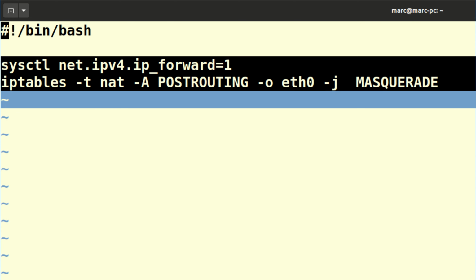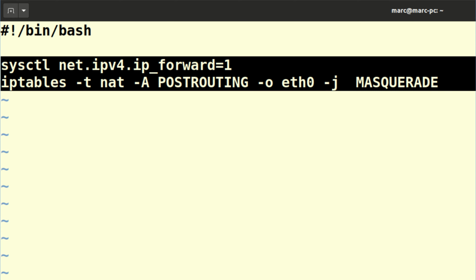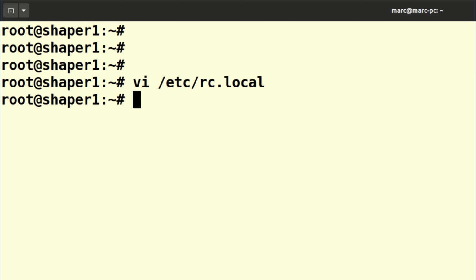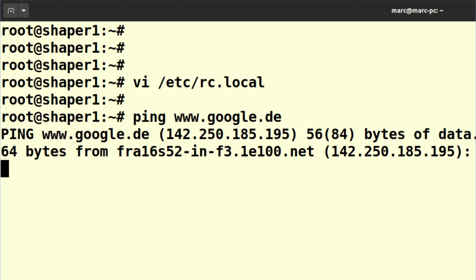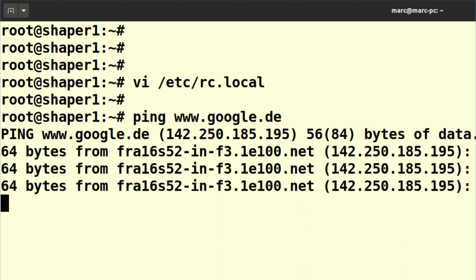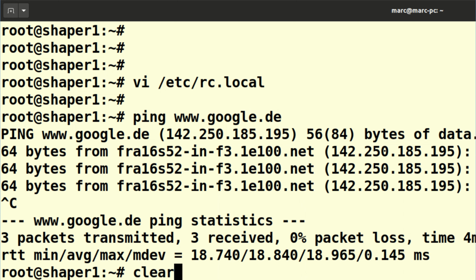I have also put the iptables command in here, which actually masquerades or NATs outgoing traffic so that the packets which we send to the internet can find their way back to us. All files are on the GitHub, plus the commands to use are of course in the description of the video. Just quickly checking if I have internet connection. Yep, that's good. So we can now install some additional software.